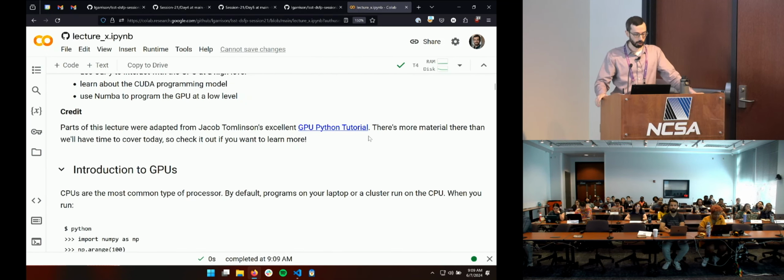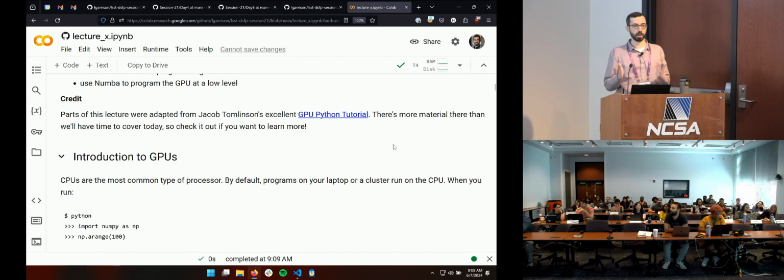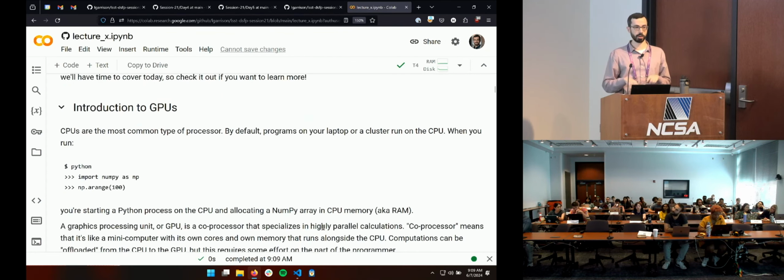What are GPUs, first of all? And I'm going to start by talking about what CPUs are. CPUs are the most common type of processor in your laptop or on a compute node in your cluster. By default, everything runs on the CPU. When you go to the command line, you type Python, import NumPy, create some NumPy array. All of that is happening on your CPU. That's the main processor that everything runs on. And when you make an array allocation with NumPy, that allocation is living in the CPU's memory, which we usually just call RAM.